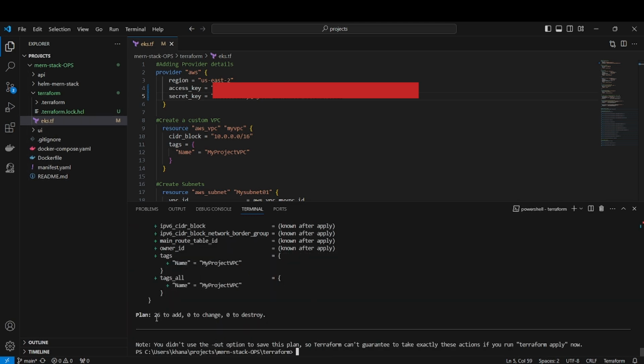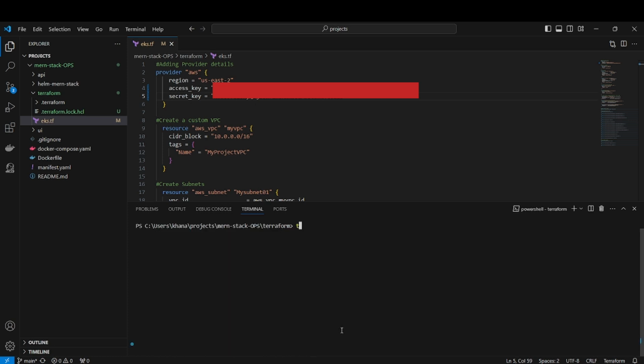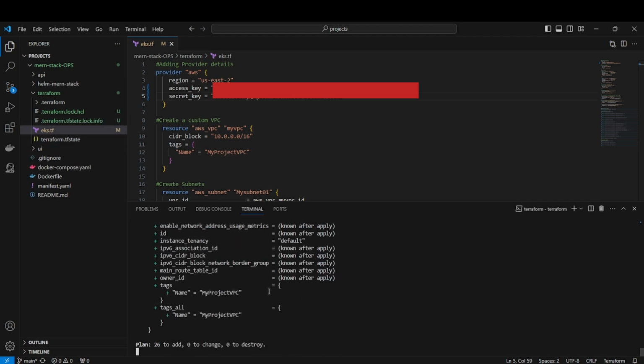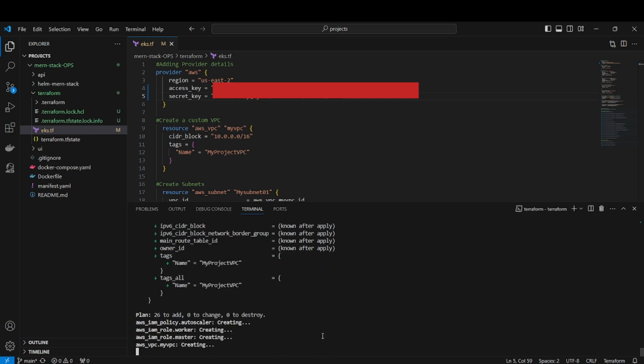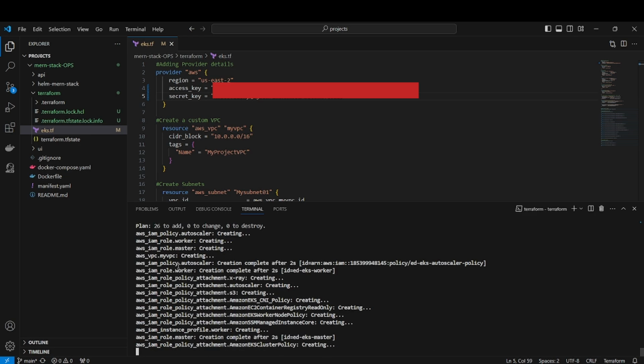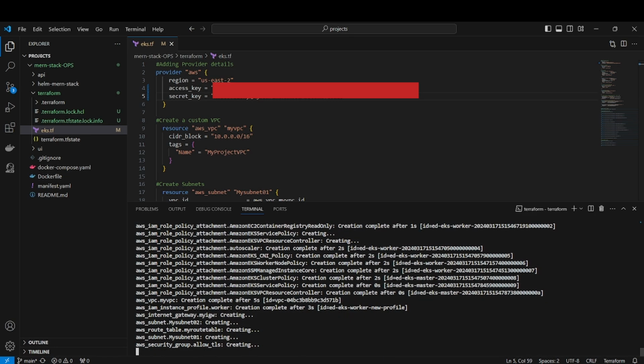Here we can see the plan: 26 to add. After running my Terraform apply command, it will add 26 resources to my AWS account. Let me clear this and run Terraform apply with auto approve. Serially we can see the AWS resources being created.